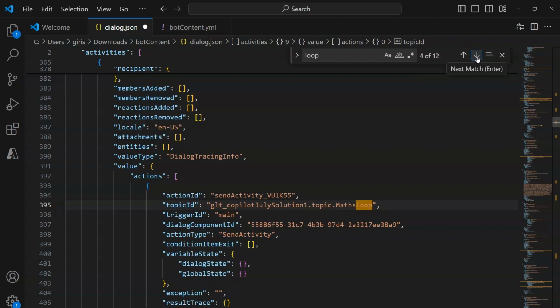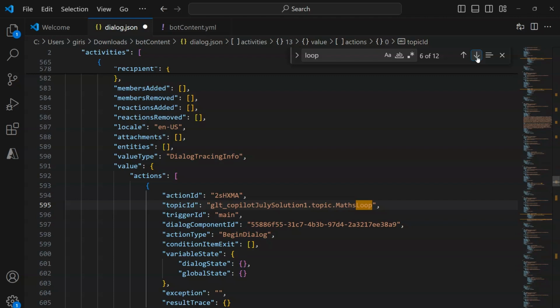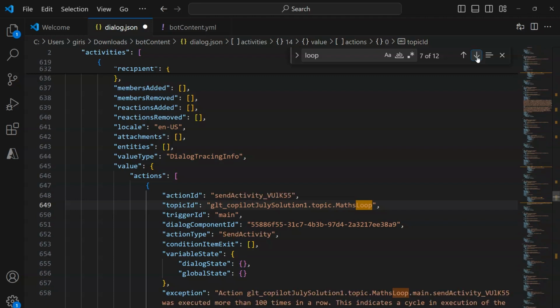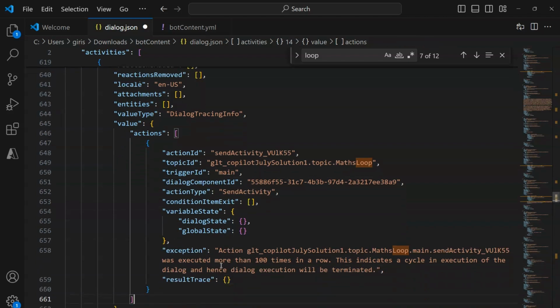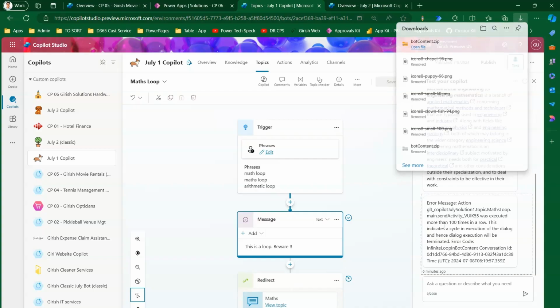Now I've just given you a simple example, but if you are troubleshooting your Copilot, then these are some of the information which will come in handy to understand what the issue was. Now here, if you see line number 649, we have pinpointed this error. Here there is a node called exception. In this exception we have received this information, action, maths loop. This indicates a cycle in the execution. So this is the same error message which we got over here, right?